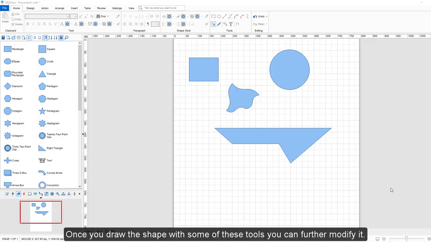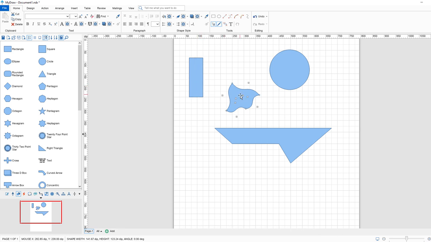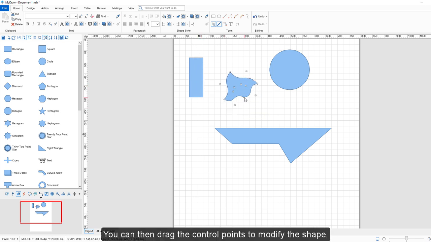Once you draw the shape with some of these tools, you can further modify it. Simply select the pointer and the Edit Geometry tool from the Tools section, and the control points of your shape will appear. You can then drag the control points to modify the shape.